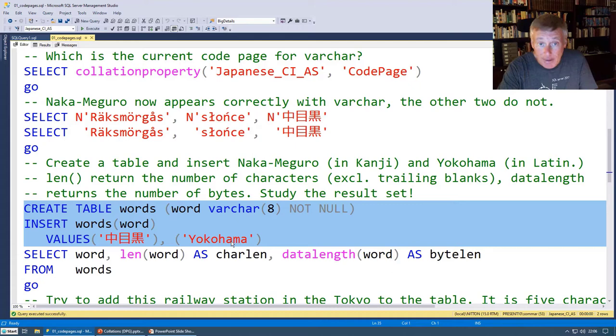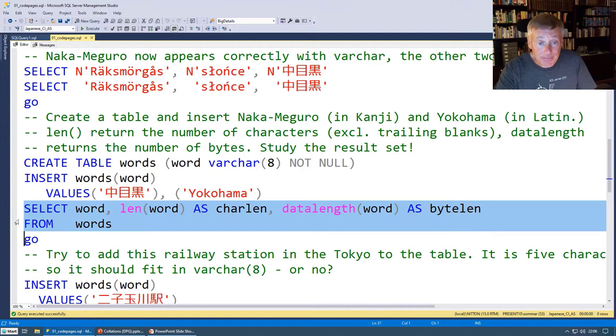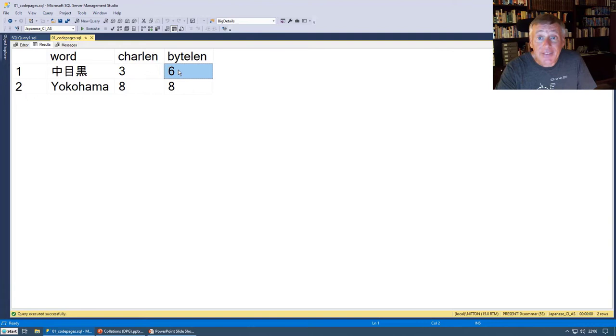And then I'm going to look at the word itself. I'm going to look at the length. The LEN function returns the number of characters in the word, excluding trailing spaces, whereas DATALENGTH returns the number of bytes. So let's have a look at this. Yokohama, it's 8 characters and 8 bytes. Nakameguro, 3 characters and 6 bytes. So that is how they do it.